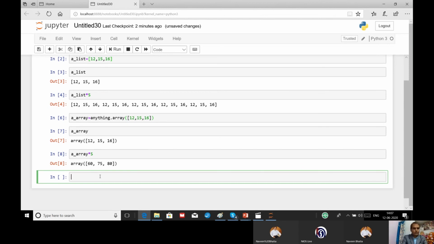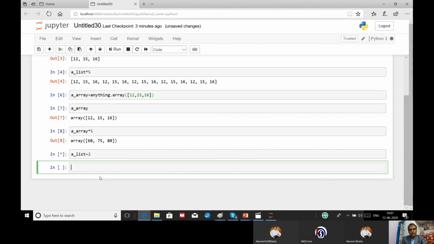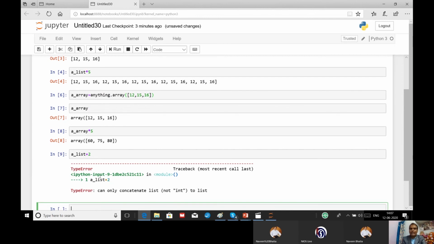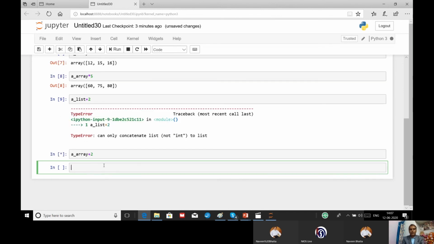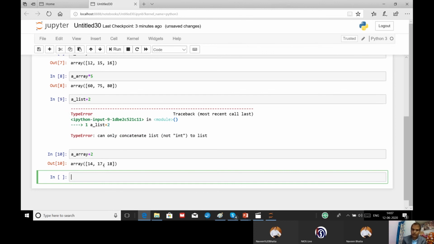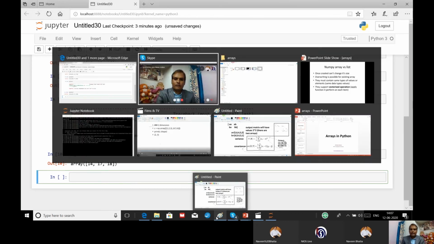Again, suppose there is a list. If you want to add 2, you will get an error. You are getting an error, but it is not so with an array. You can add 2. Now you can see the values get added. 12, 15, 16 become 14, 17 and 18. So I think it is clear to everybody.